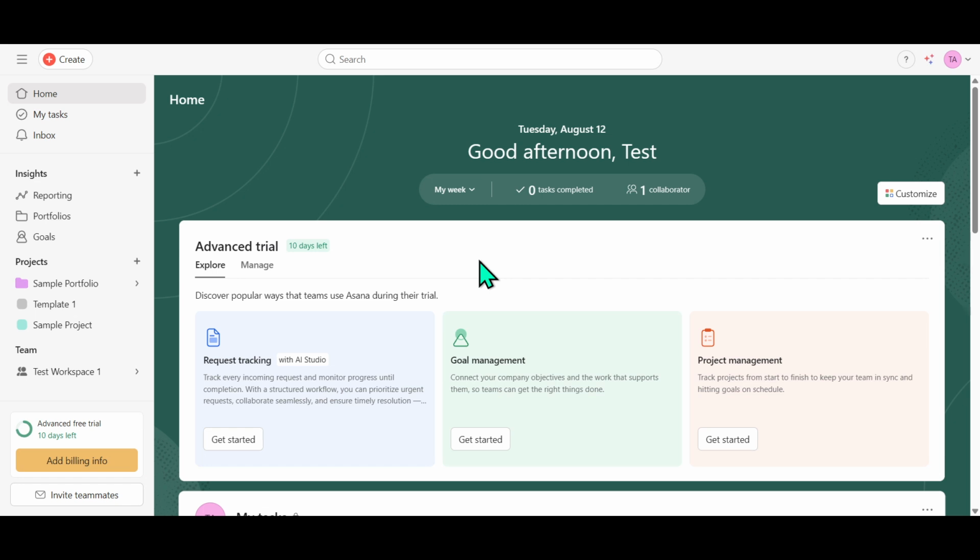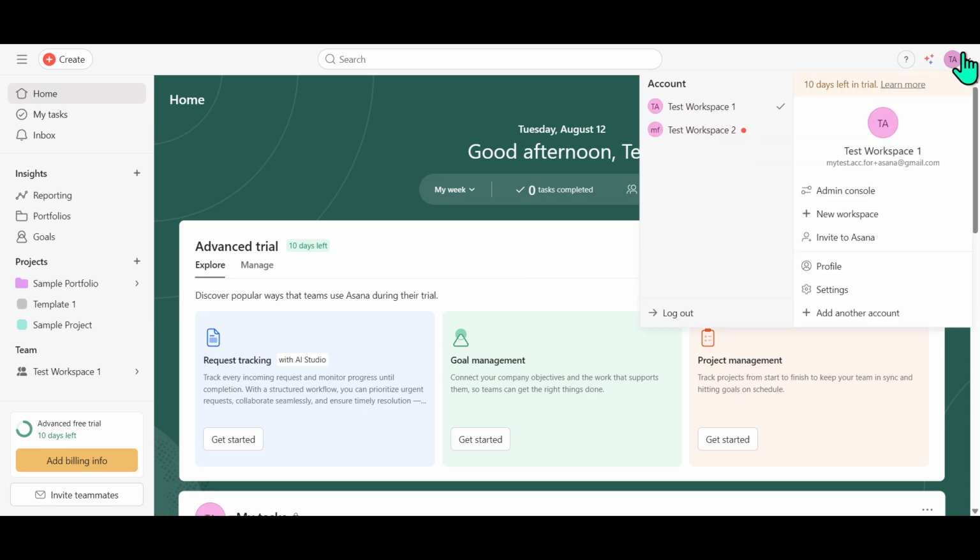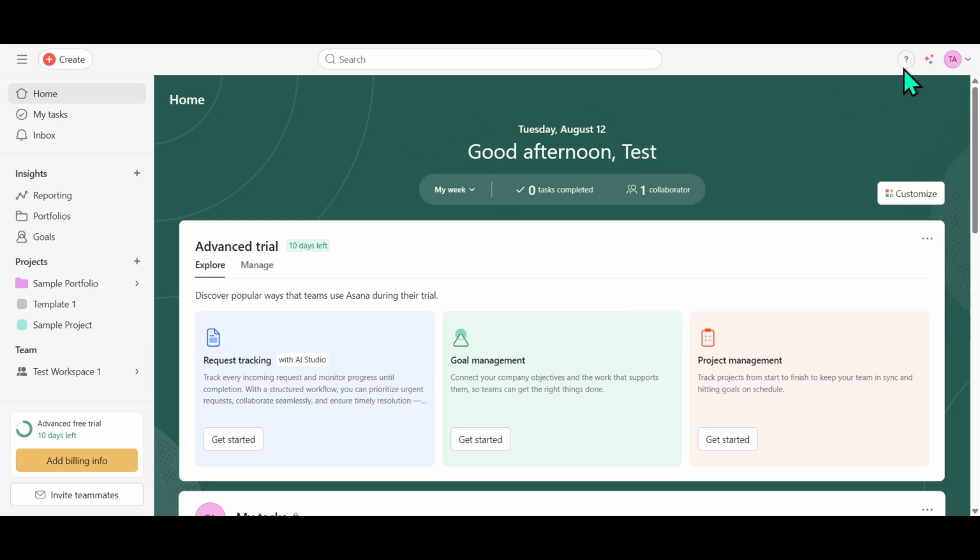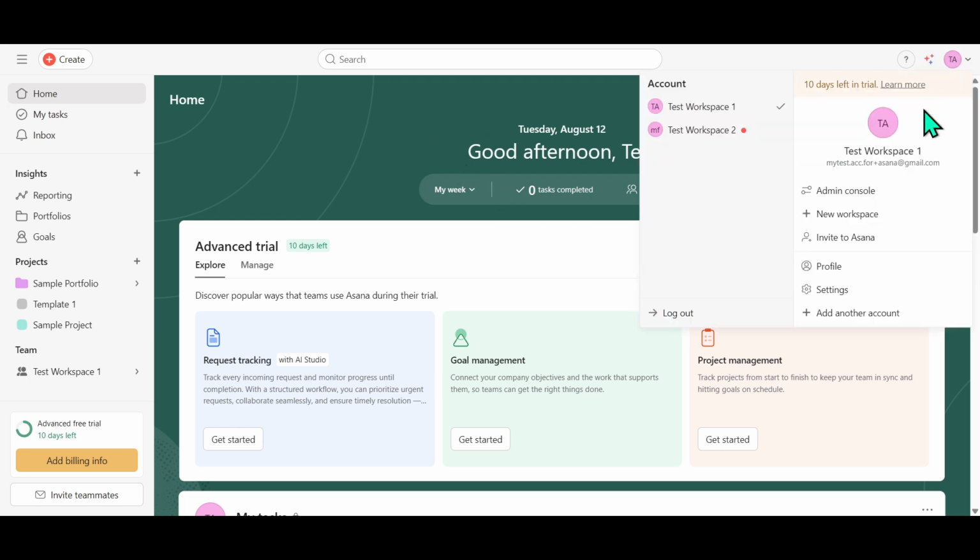First, let's locate the profile icon. If you look at the top right corner of your screen while you're logged into Asana, you'll see your profile picture or an icon that represents your account. Go ahead and click on that. This is the starting point for accessing your account settings, where all the magic happens.